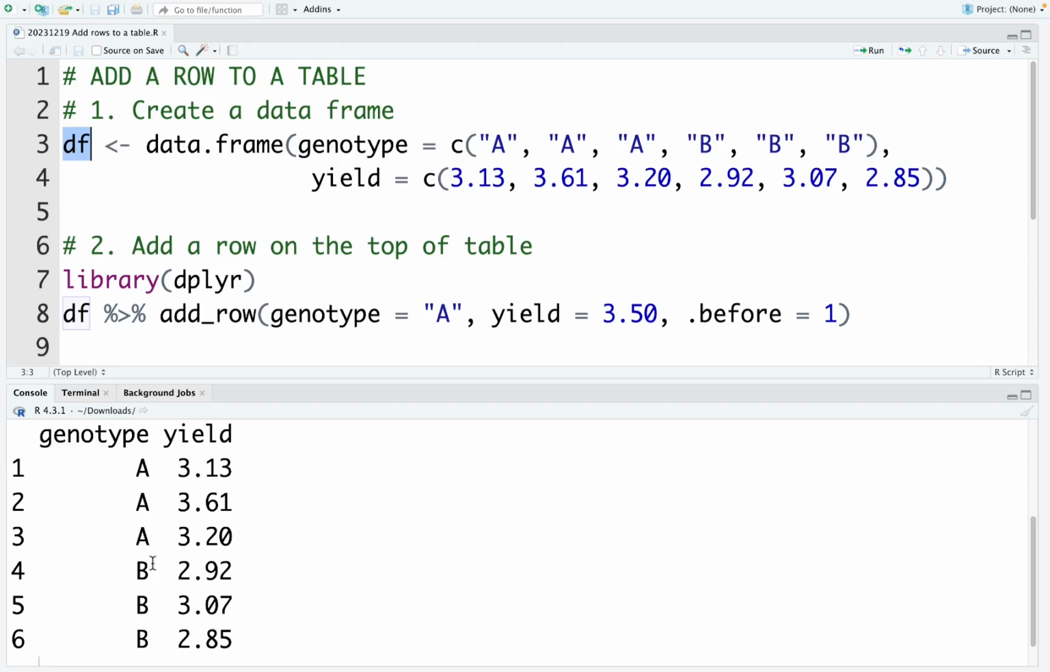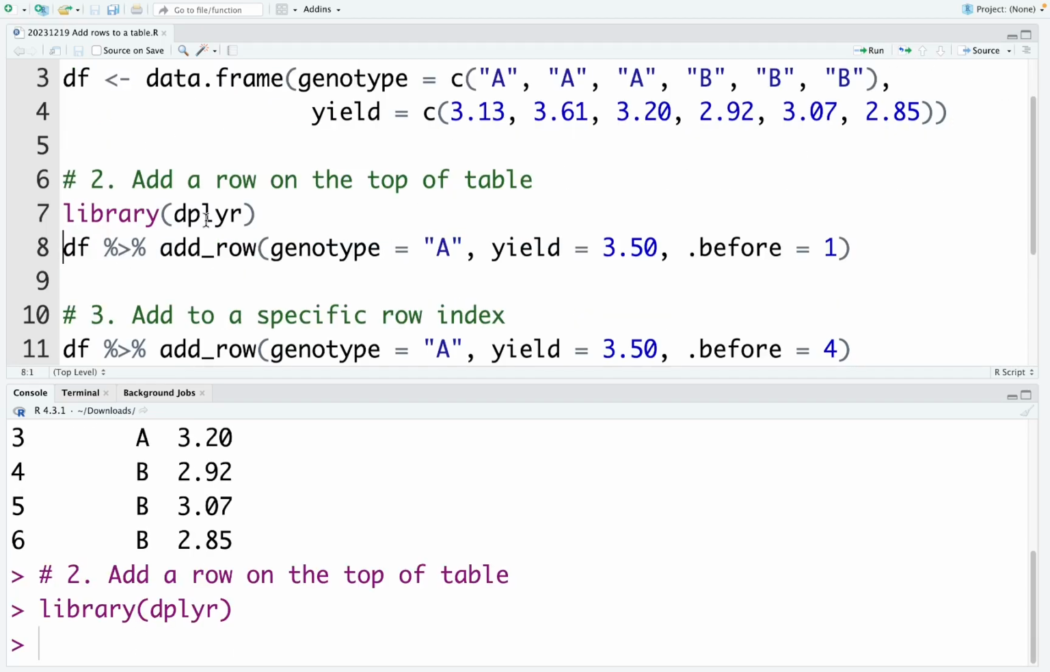To insert a row into this table, we need to use the package dplyr. So we need to run the code library. After we run this package, we can start to insert the row into this table. We need to use the pipe operator to work in the data frame df, and then we use the code add underscore row to insert a row that has the value a corresponding to genotype and 3.50 corresponding to yield.